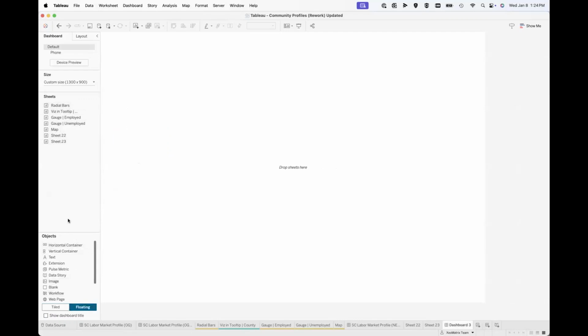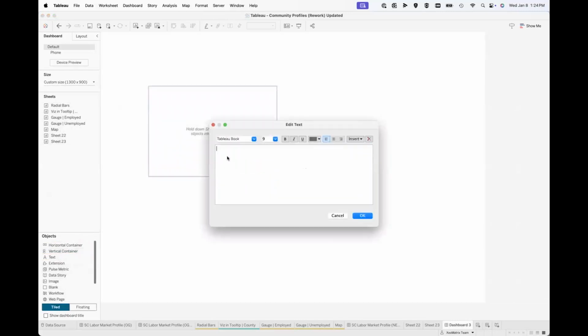So then before I bring out any of the sheets that I've built, I'll bring out an initial horizontal container. I'll put in a text object, and then I'll format this later. But I'm just going to say title.